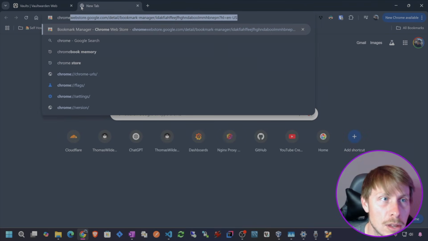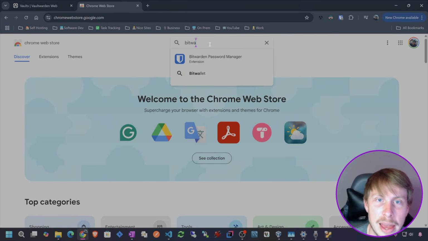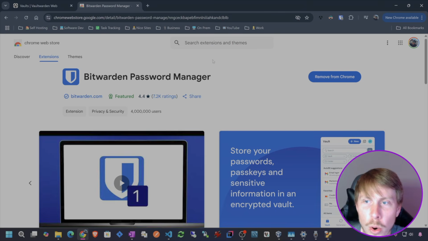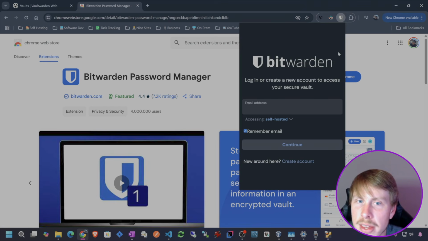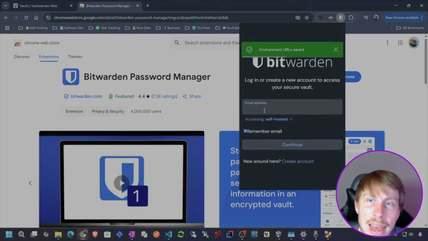So let's go to the Chrome Web Store, hop over here, and let's get that Bitwarden. Oh, this is so cool. Boom. Okay, it's already in there. When you install the extension, you're not going to have it. You can pin it right up here so that you can easily access it. Go ahead and choose the self-hosted option and put in the domain vault.tail.wildebeestmedia.com.